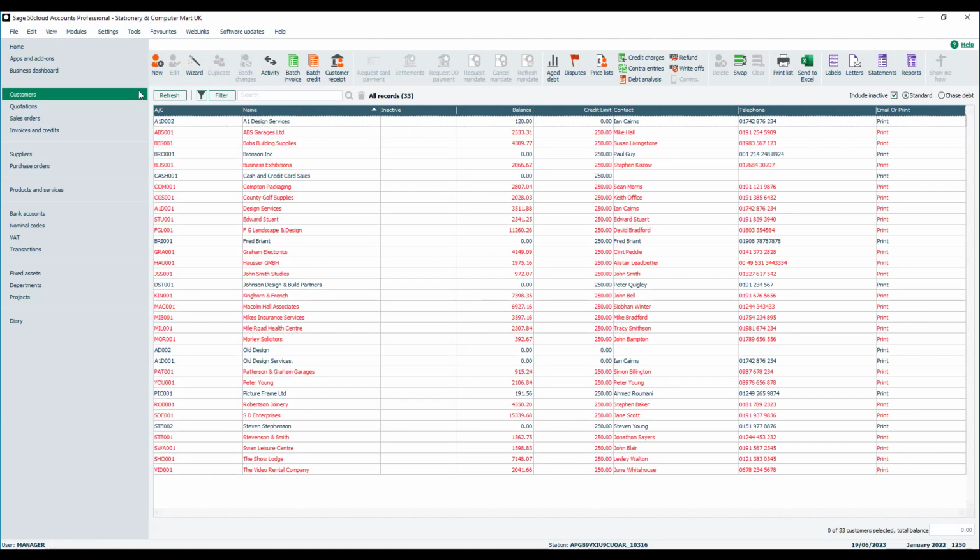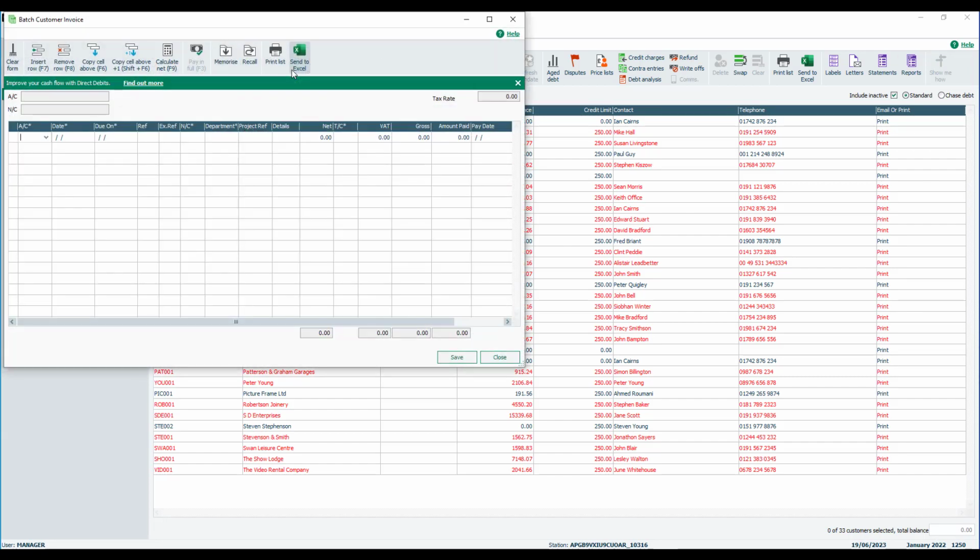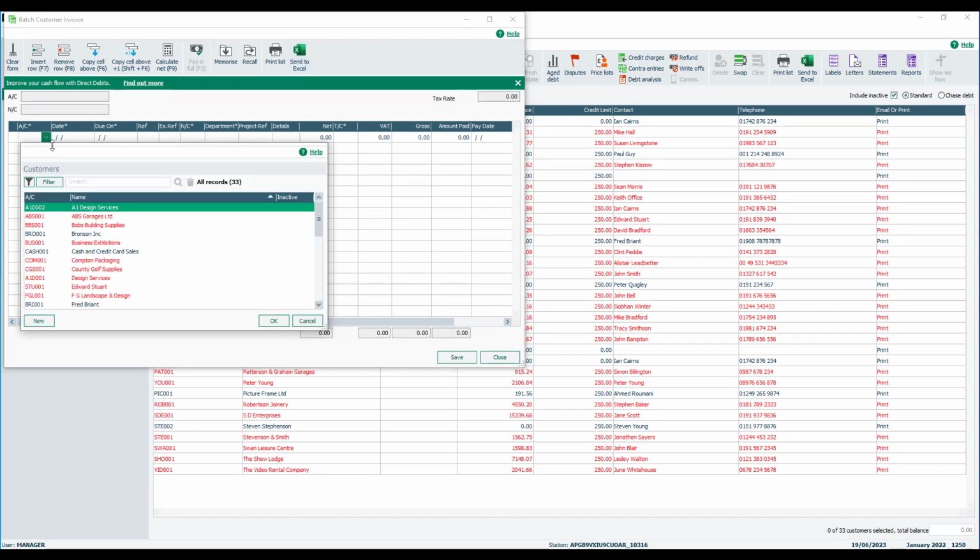This enables you to keep track of your customers, how much they owe, how much they spend, and also how long invoices have been outstanding for. In this example, we're already in the customers list, and from the toolbar, you click Batch Invoice. The first step is to select which customer you want to enter the invoice for. You can either type in the account reference, or, as we're doing, you can select them from the list.